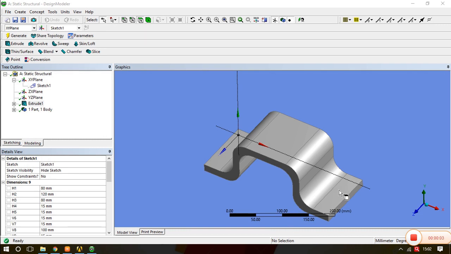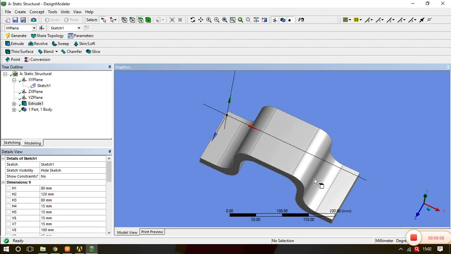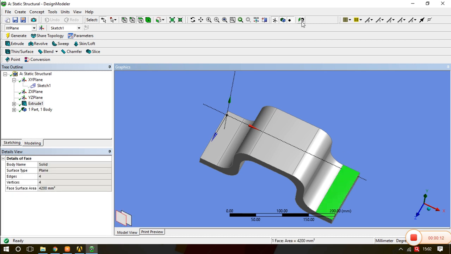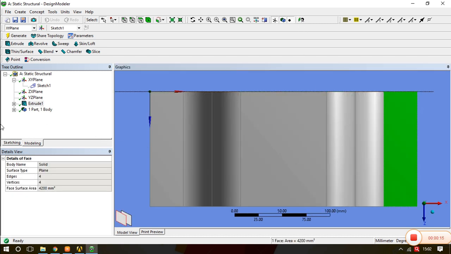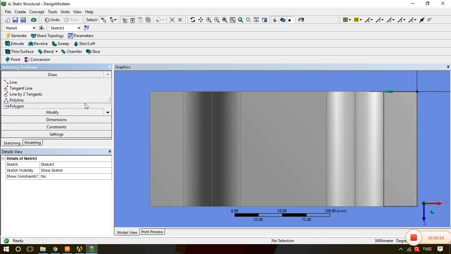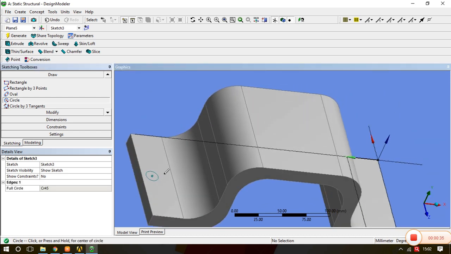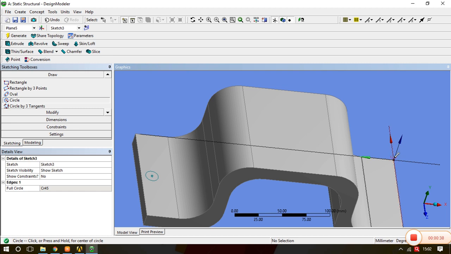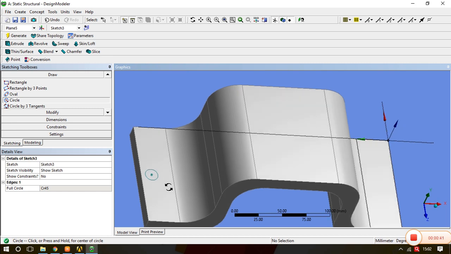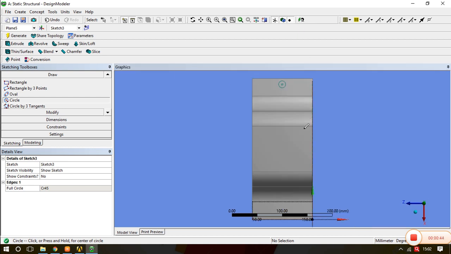Now we need to draw two holes on this surface. For drawing the holes on this surface we need to select this particular plane. We have selected the plane, and first we will see whether we can really draw on this plane or we need to create a new plane for this. Now go to sketching, select the circle and try to draw the circle on it. We are exactly at this plane because our global coordinate system is placed here, so we can draw on this plane. It is useful for us.